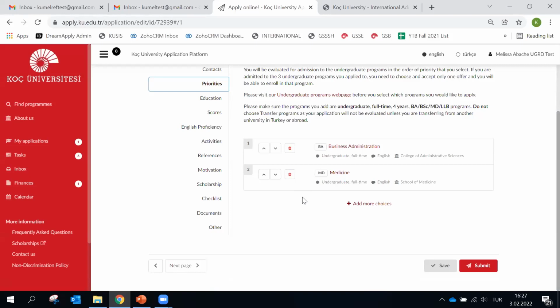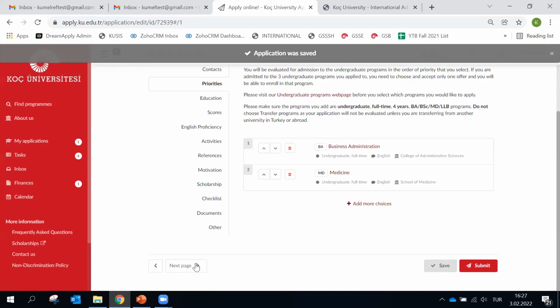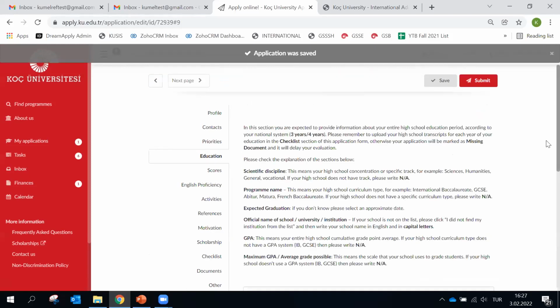What we need to always be careful about is when we are preparing our motivation letter to make sure that each of the motivation letters for each program is tailored and explains clearly why you want to apply for that specific undergraduate program. Okay, so after that, I have now added 2 choices. I'm going to click on save and move to the next section.